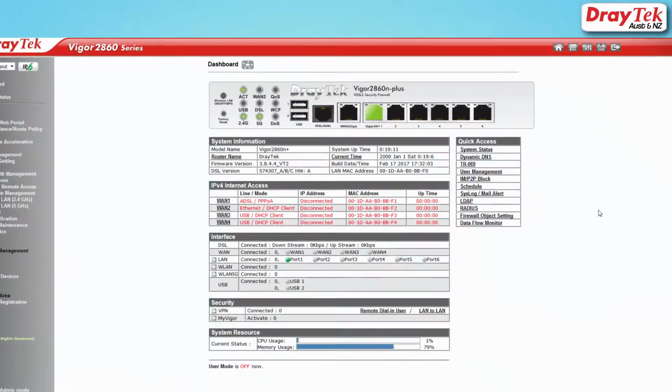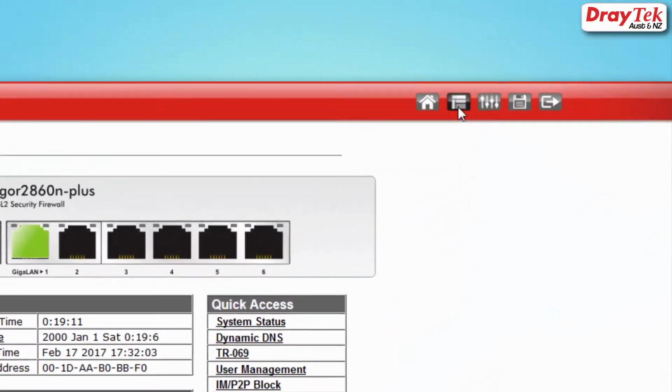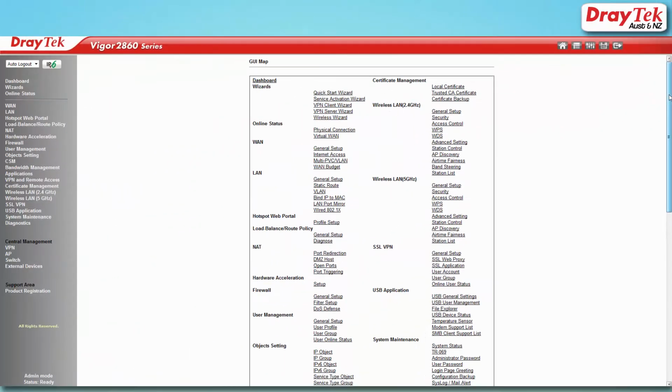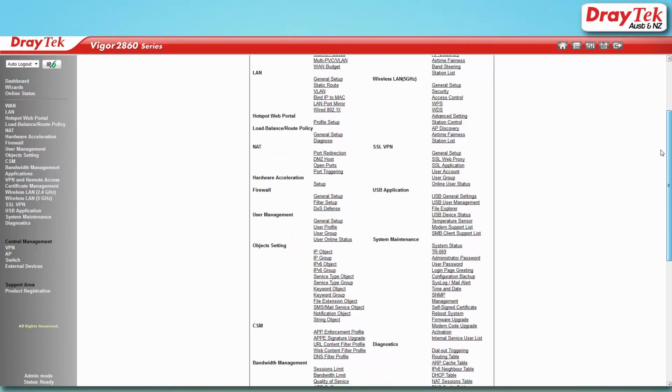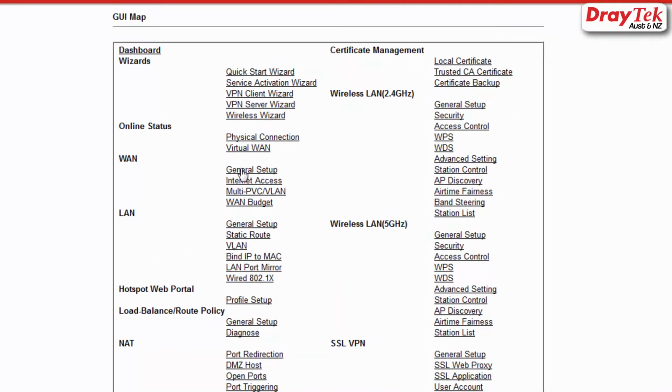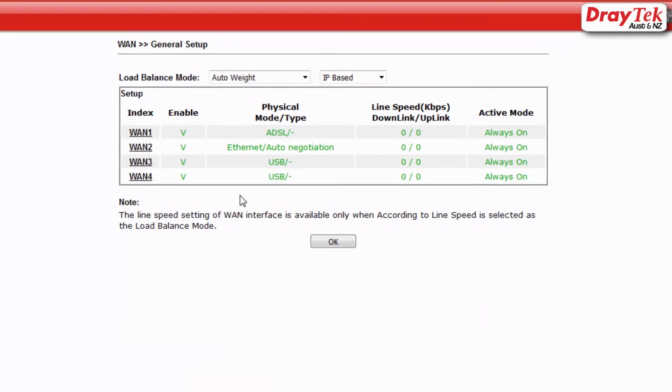The next feature is the GUI Map icon. Clicking on this icon will display a complete list of configuration menu pages. You can click on any of the links on this page to go directly to the required configuration menu. This will save time navigating the menus.